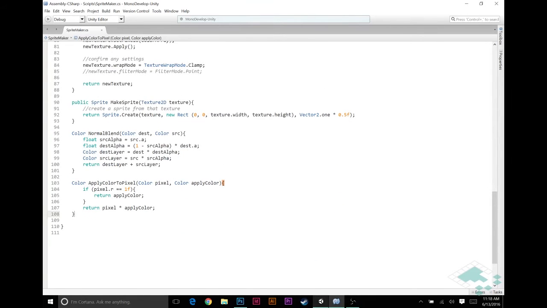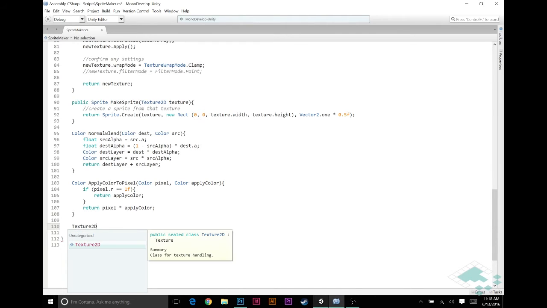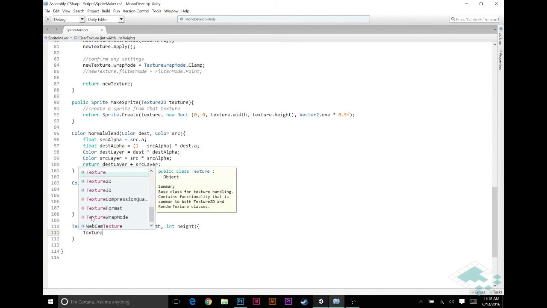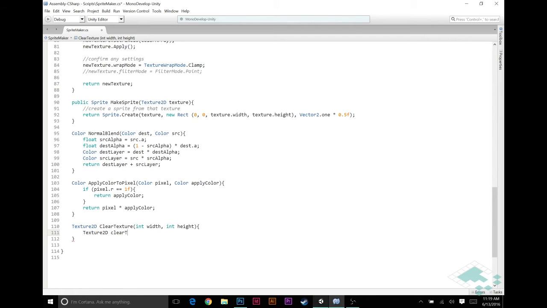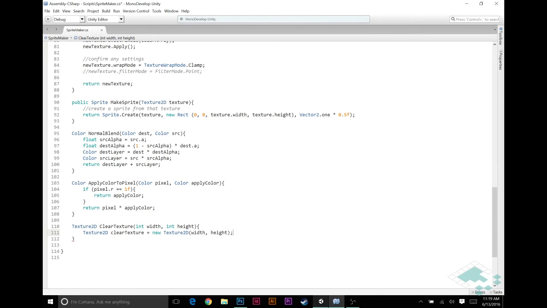So we're going to create a new function down here at the bottom. It's going to return a Texture2D, and I'm just going to call this ClearTexture. And it's going to take two ints, a width and a height. And so what we're going to say here is Texture2D clearTexture equals new Texture2D(width, height). So this is currently our slightly transparent gray texture of the proper width and height, but not the right color.